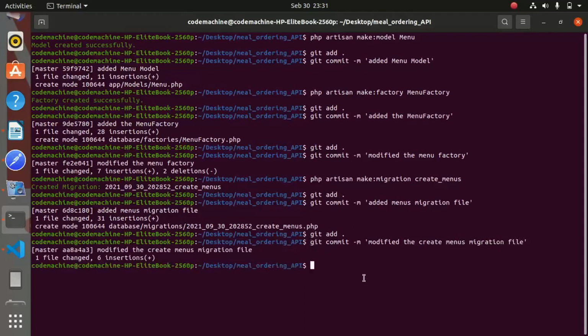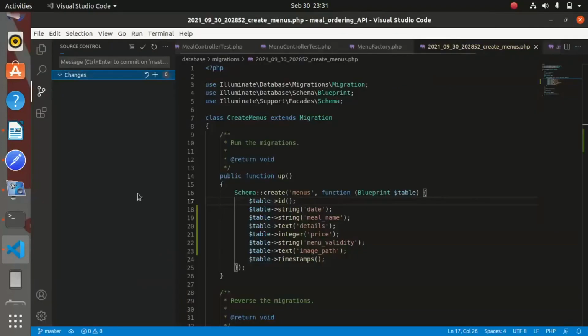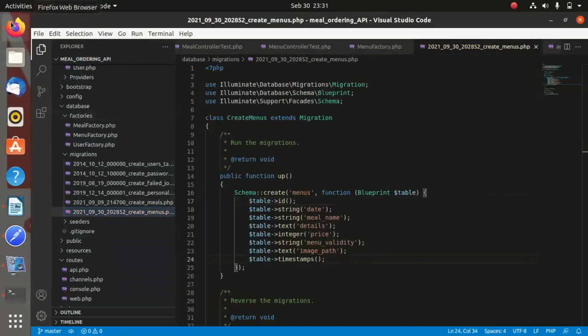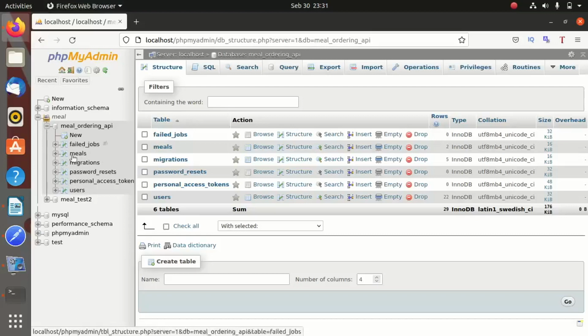And after committing to Git, let me go back, and as you are seeing now, the project tree is clean. So after modifying our migration, now we are good to migrate, such that we create a new table inside our database, and that table will be called menus. For now, you are seeing we don't have any table called menus.